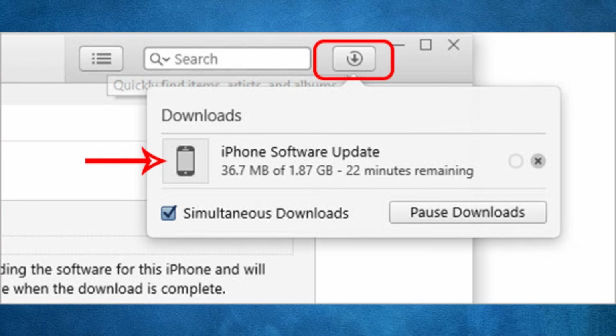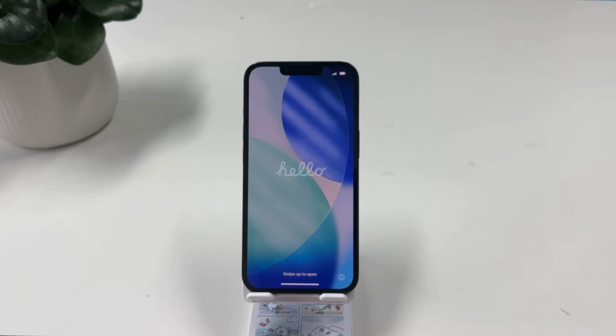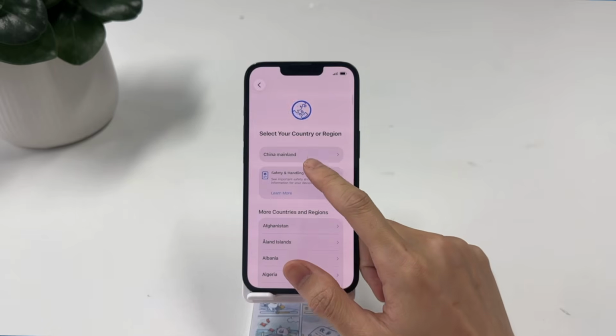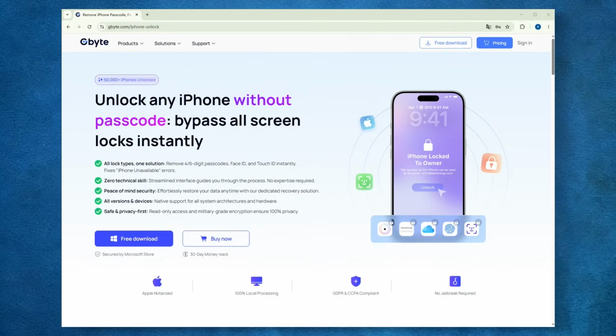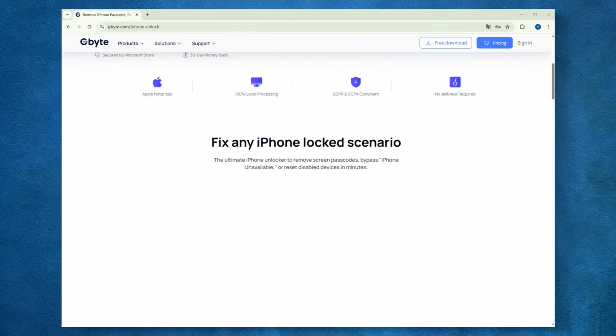Your computer will restore your iPhone, download the latest iOS system, and erase all content on your device. After the restore process is complete, your iPhone will be unlockable without a passcode. Get ready to go through setup and restore your data and settings from a previous backup. That's it. These are 3 effective methods to unlock your iPhone without a passcode.